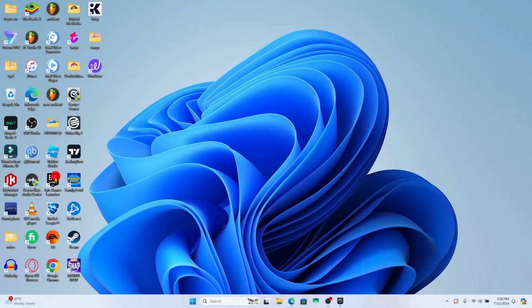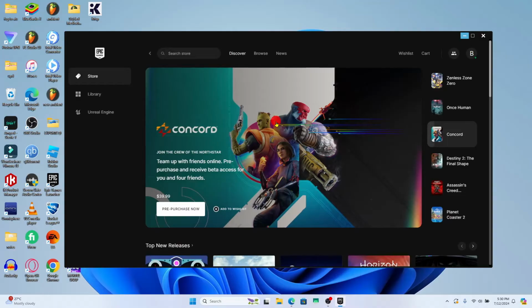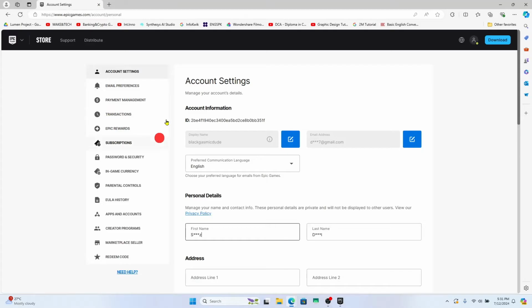First of all, open up the Epic Games application on your device. And once you open it up, proceed with logging into your account if you haven't done so already, using your email address and password or your social media accounts. Once you are logged in, click on the menu icon at the top right corner and then click on Account, which will take you into the account settings page.